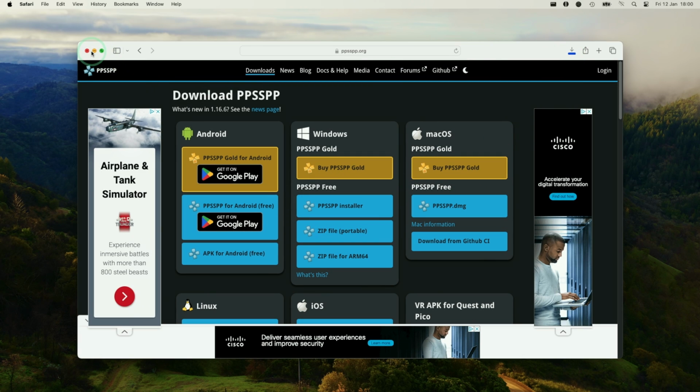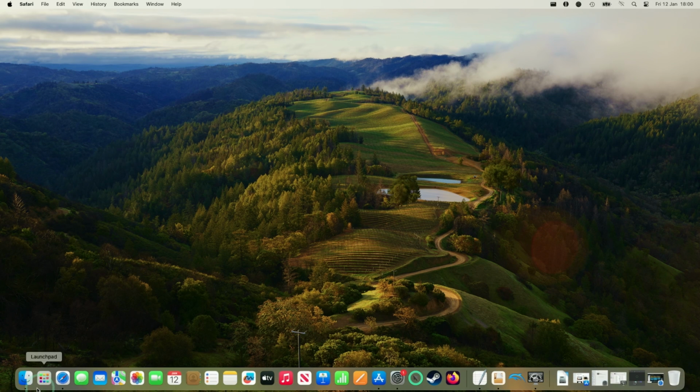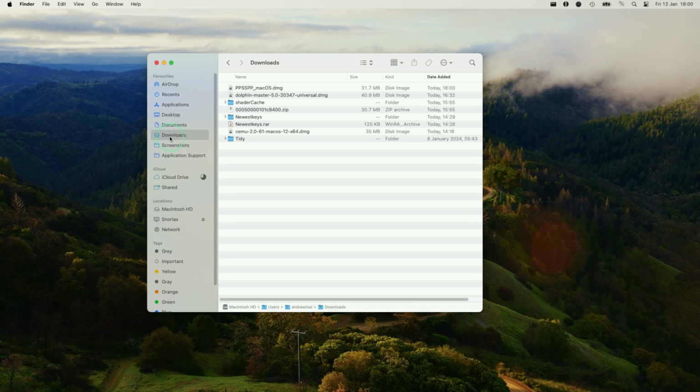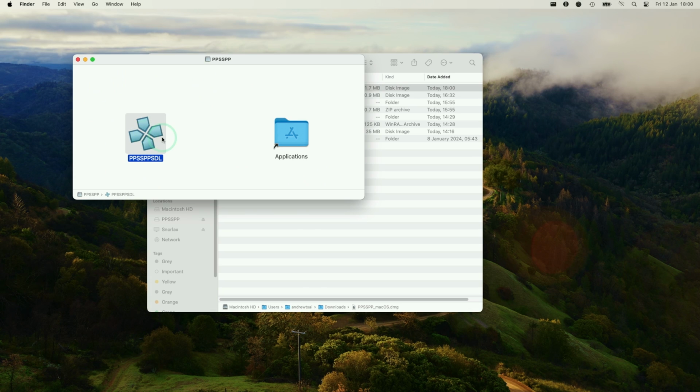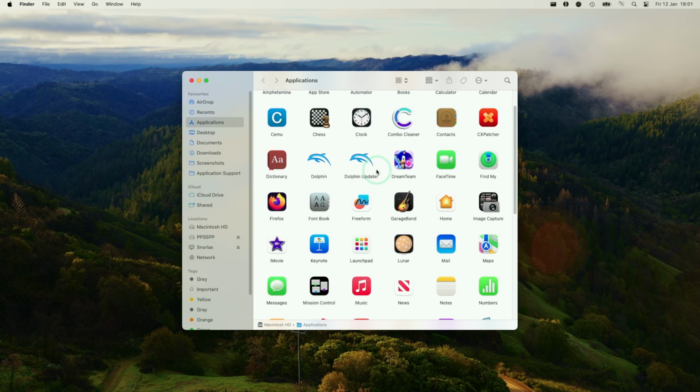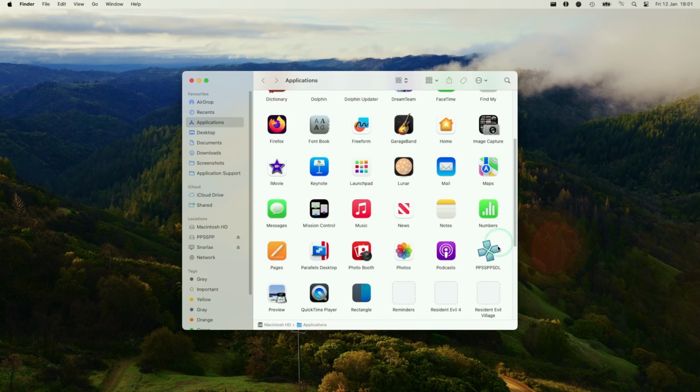Once that's downloaded, we're going to minimize this and go to our Finder, then click on the Downloads folder here, and we have PPSSPP_macOS.dmg, which we're going to double click on. Once we've double clicked on it, drag and drop the PPSSPP icon into Applications and let go. Then we can scroll down until we find the application that we just installed, and double click.